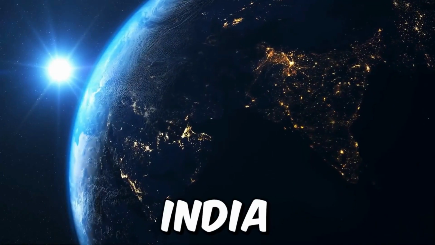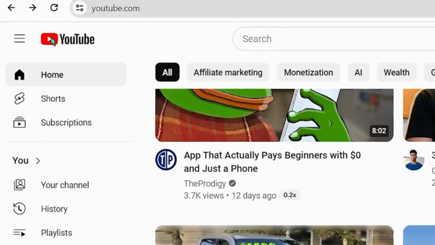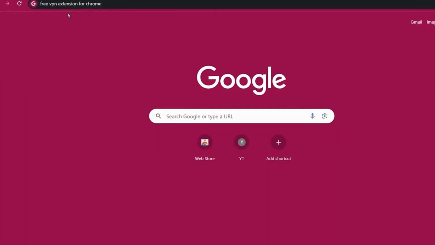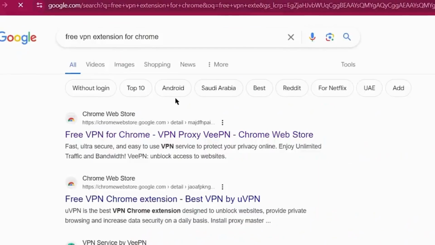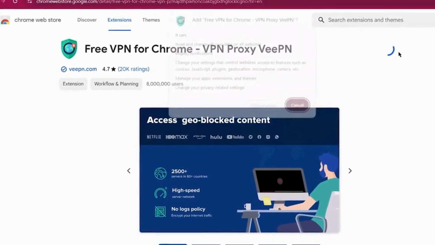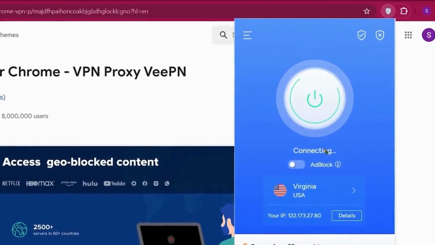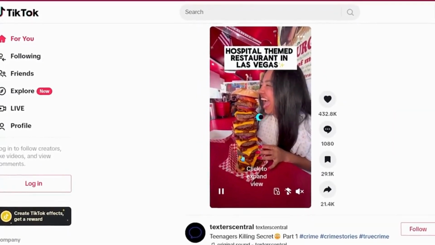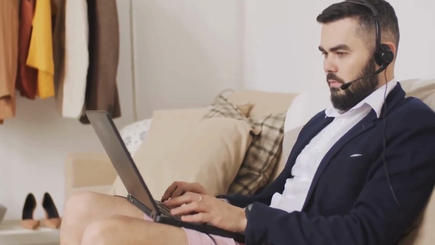Don't worry, if you are from India and you don't have TikTok in your country, because you can either use YouTube or Instagram for the same method I will be showing you here today, or you can just go to Google and search for a free VPN extension for Chrome. Select this link and you can add this extension to your Chrome browser. After that, you just need to turn on your VPN extension and search for TikTok, and you will see that you can use TikTok even if TikTok is not available in your country. This method works on both your PC device and your mobile device.